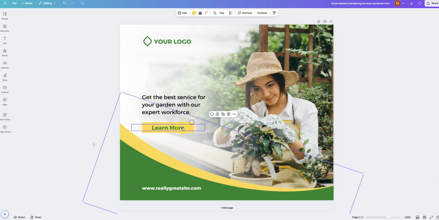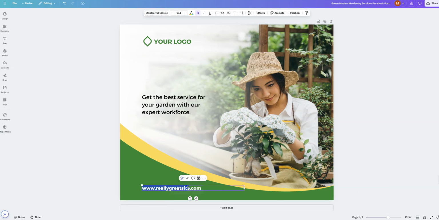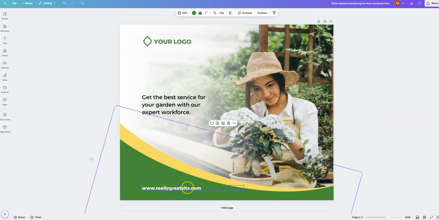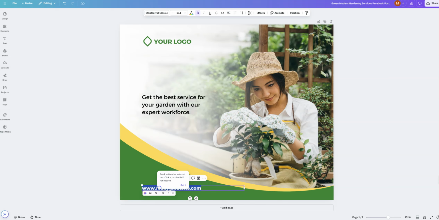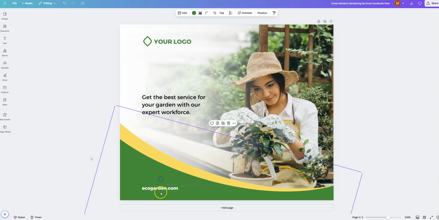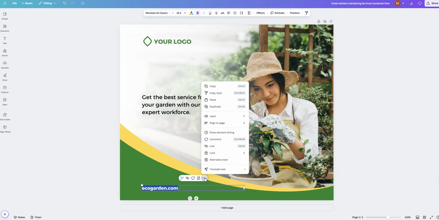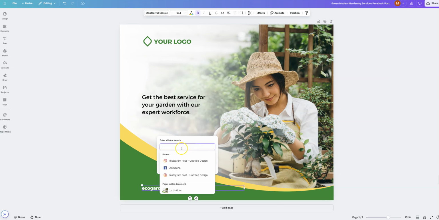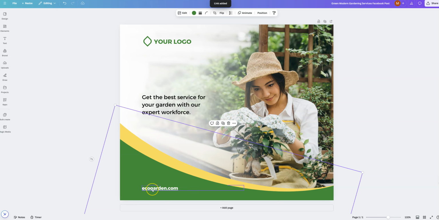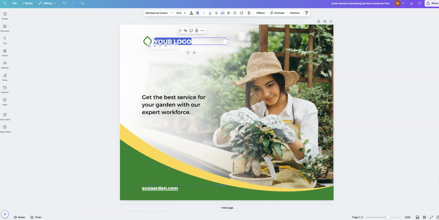Okay, so here we'll just delete the large text, delete that. Down here you could put your website, ecogarden.com. What you can actually do with Canva is now you can link that text. You can click just there, link, and ecogarden.com, done. So now people can actually click on your link. Obviously, I don't know what that website actually is, so I won't click the link, but now people can see that company up here, Eco Garden.